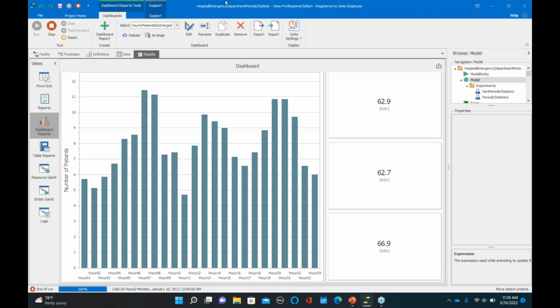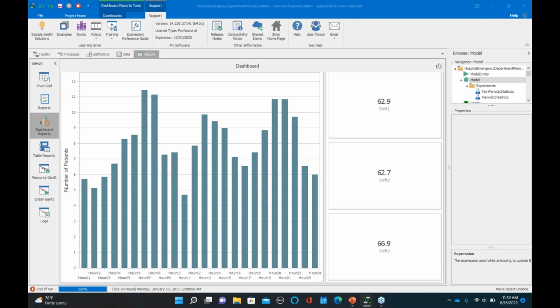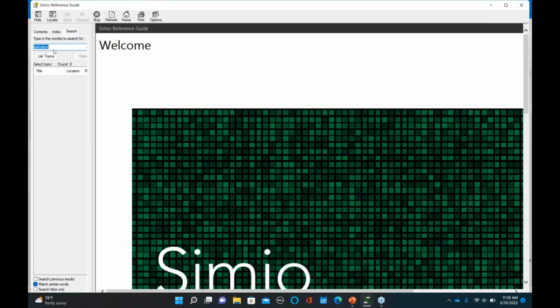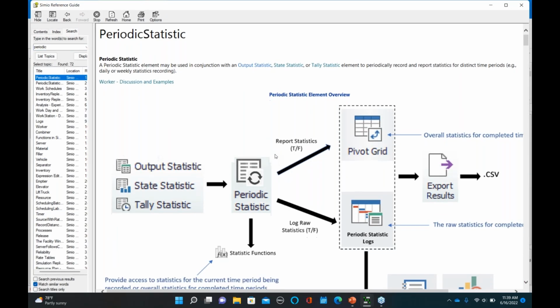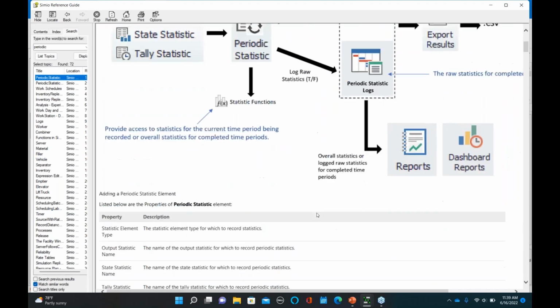And again, this wasn't exactly a tutorial. There's a lot of information that I am not able to go over. So there is a Simio Simbit on periodic statistics that I definitely recommend checking out. And also the help page has a lot of information on the different components, how you can pull data.